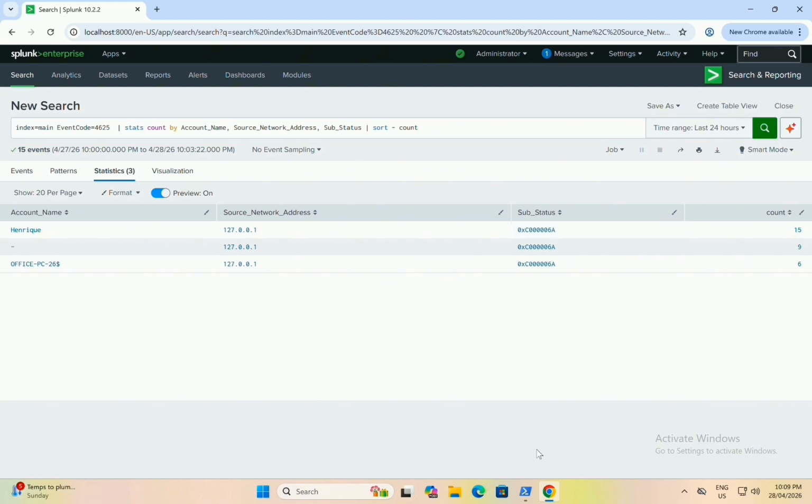So guys, let's put the picture together. We can see repeated failed logon attempts against the same account from the same source address with the same failure reason. The account is Enrique. The source address is 127.0.0.1, and the substatus value is our hexadecimal code ending with 6A, which means the username is valid, but the password is wrong. If I had to write this as a SOC finding, I would summarize it like this.